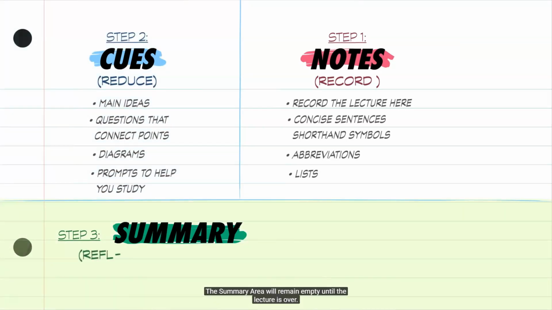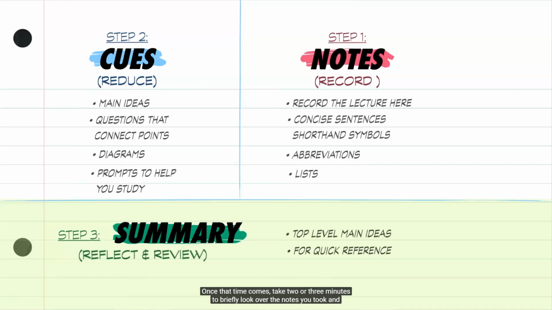The summary area will remain empty until the lecture is over. Once that time comes, take 2 or 3 minutes to briefly look over the notes you took and the questions you wrote down, and then write a 1 to 2 sentence summary of the biggest ideas that were covered. This serves as an initial review, which helps to consolidate everything that was presented up here and to solidify your understanding while everything is still fresh in your mind.